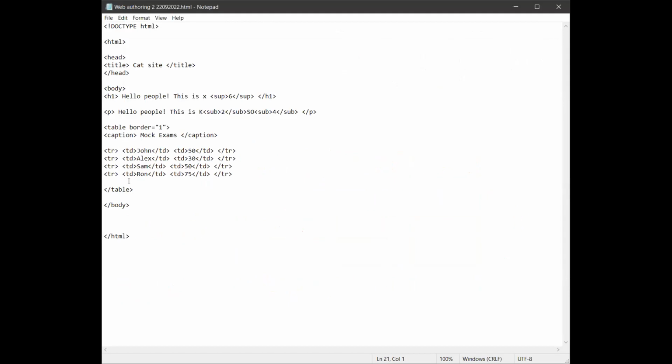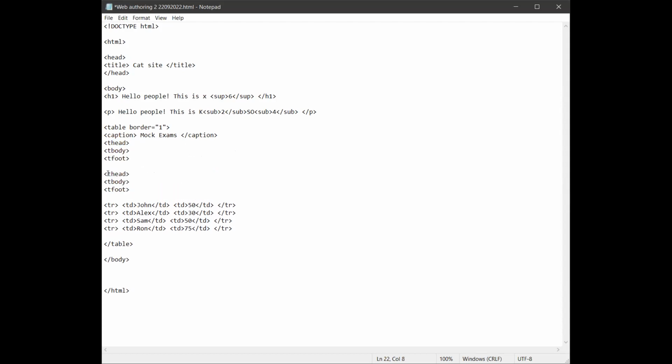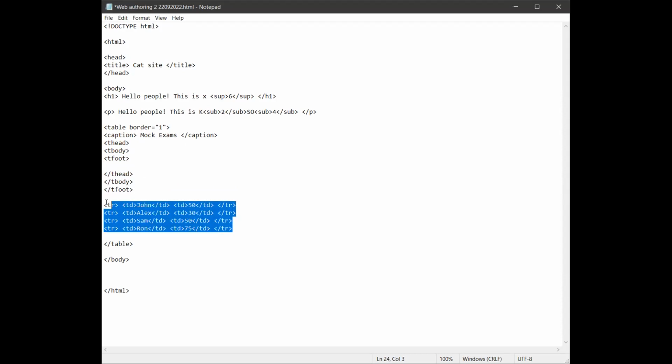Now, if you look over here, we have table border, caption, mock exams, TR, TD, table, fine. That's good. But we're going to divide it now. After the caption, we're going to say three things: T head, then T body, and T foot. Now you have to close all of these as well. Keep that in mind. If you don't close your tags, your website is going to be blank. It won't really work.